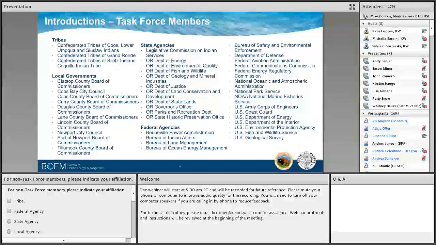Good morning. This is Mark Petrie with the Coos, Lower Umpqua, and Siuslaw. And you kind of broke up there at the last. I think I did see that we had Mark Petrie on the line. Can you hear me? We can circle back. And from the Confederated Tribes of Grand Ronde?